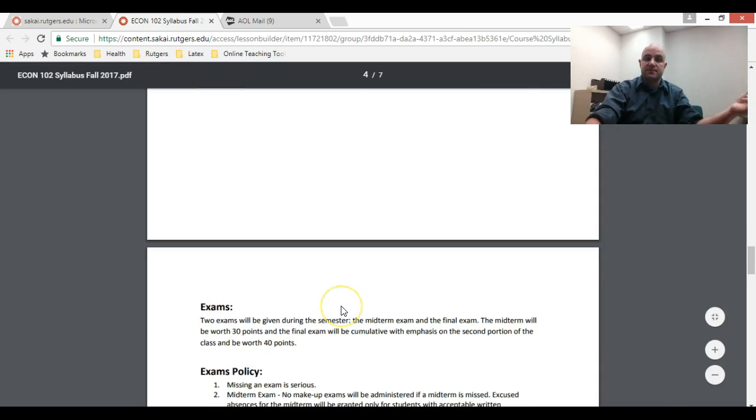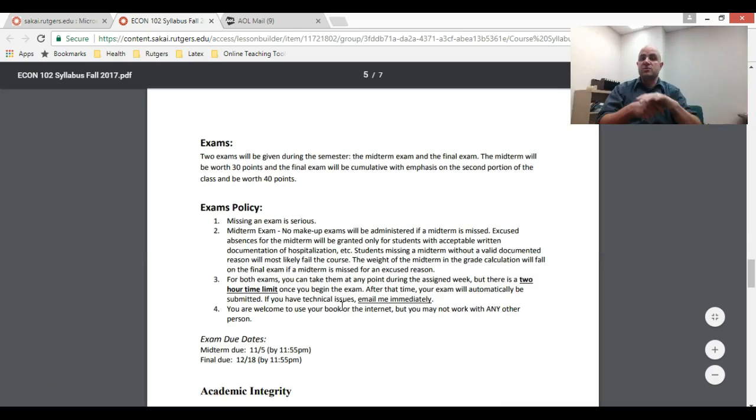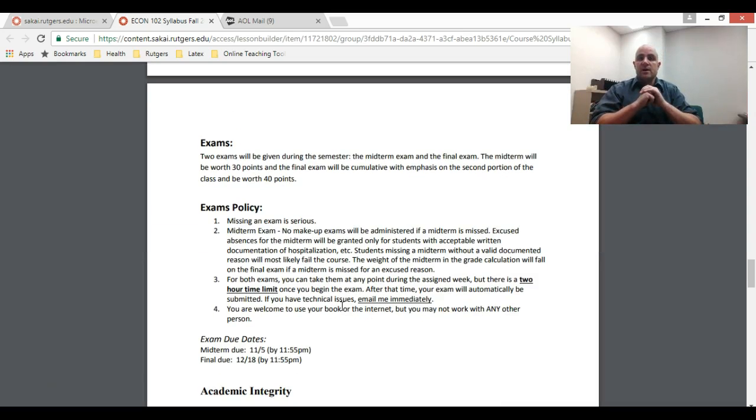And so basically this breaks it down for you. The exams, there's 2 exams, a midterm and a final. They'll be administered via MyEconLab. Right? Now, the quizzes, you have unlimited time. The exams, however, there will be a 2-hour time limit. Okay, so once you open it up, you have 2 hours.